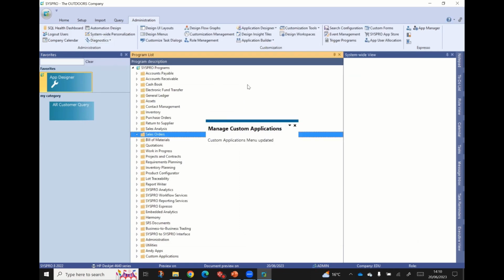And it's updated now. The menu system won't be immediately refreshed. We have to exit Syspro and re-log in for the menu system to be reloaded. So I'm just going to do that.